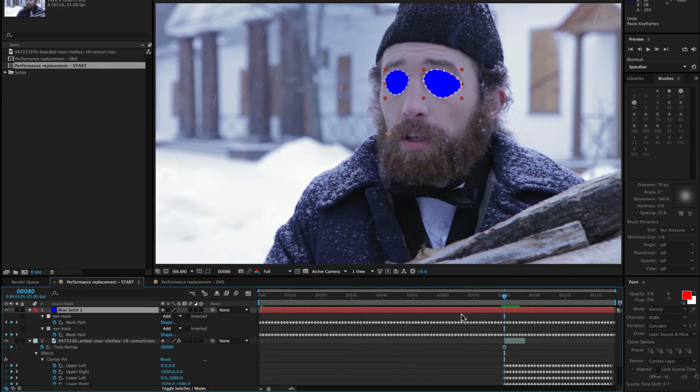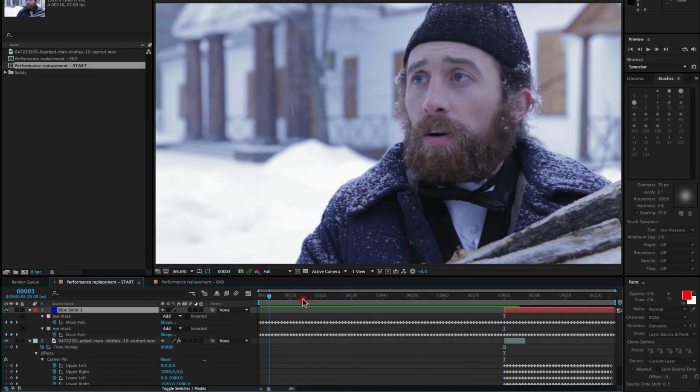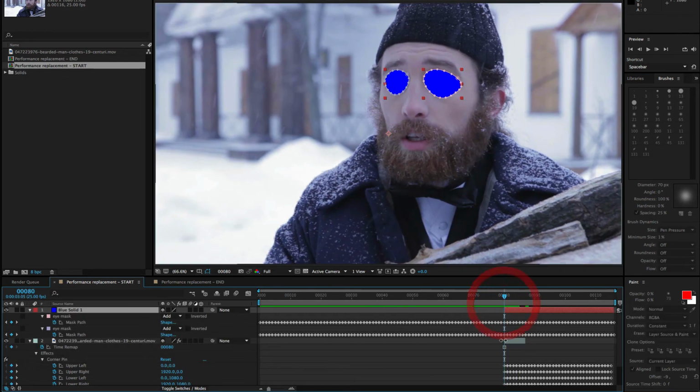So we can do the same thing as we've done with the freeze frame here. On this frame, I'm just going to press Alt and left bracket, and then that will cut out our masks for the area we don't need. So now what we need to do is that we've got our masked area set into the shot.